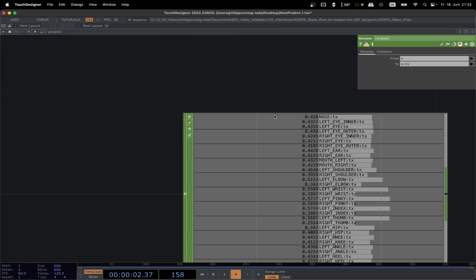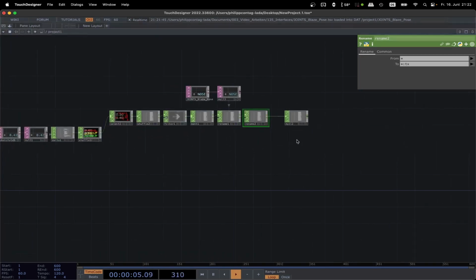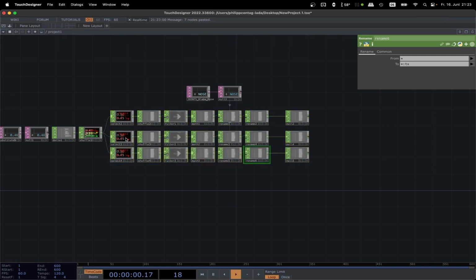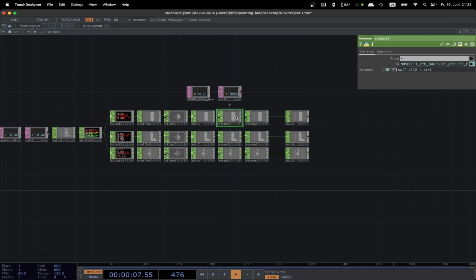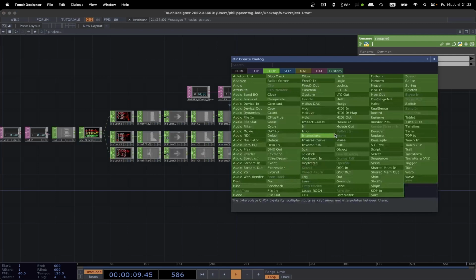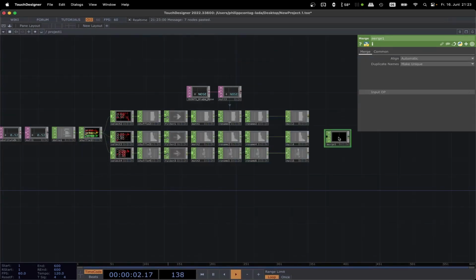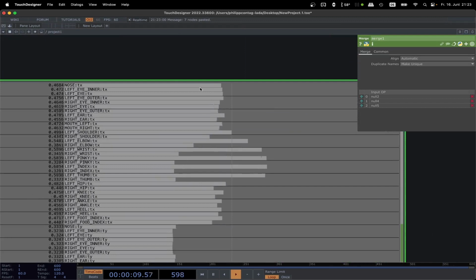So now we end up with a bunch of channels that are called the proper names. And before we go on, we could just copy this and put it in here 3 times. This is channel 2, and this one is channel 3. And back here we call it tx, ty, tz. Let's put in a merge, connect those, and here we are. Everything disordered.